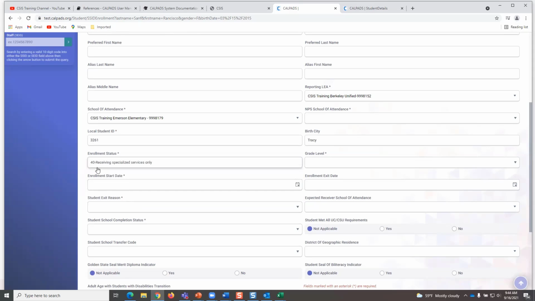And then 40, receiving specialized services only. This code is out of date. You should never use it. Even though the word specialized is there, it has nothing to do with special education. This code was formerly used for KC instruction, those high school students who are coming back to graduate or were taking services to pass the KC. It has no practical purpose now in CALPADS. It's only there for historical updates.